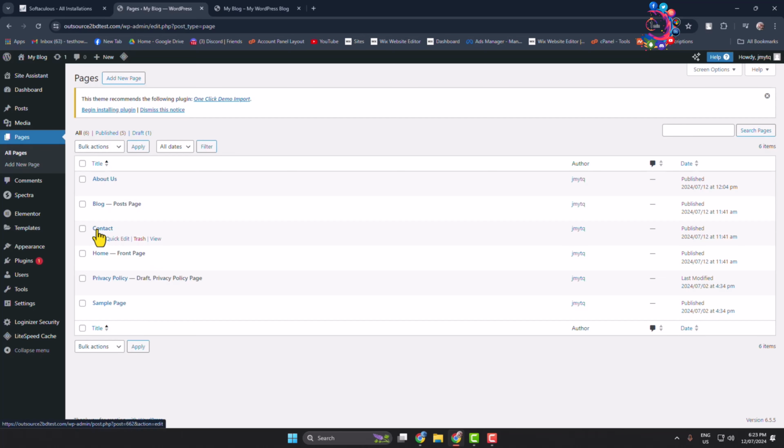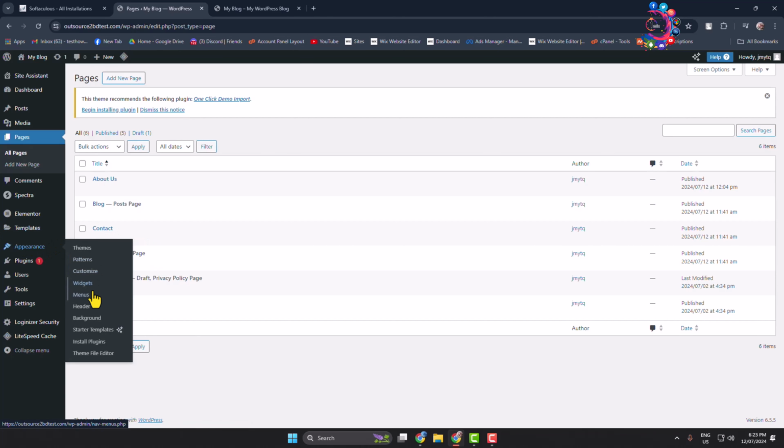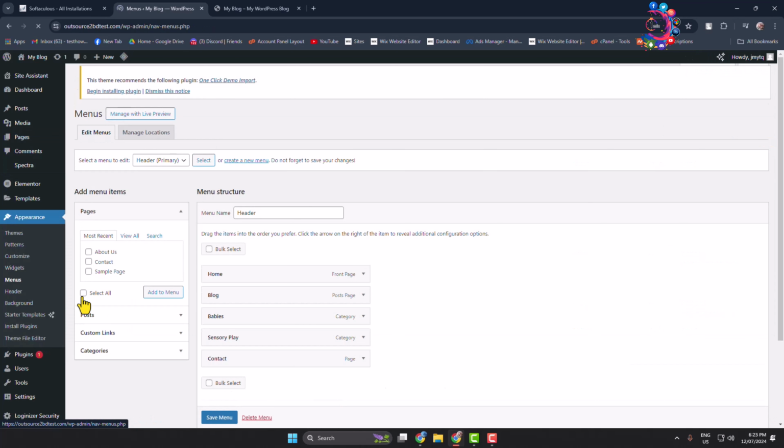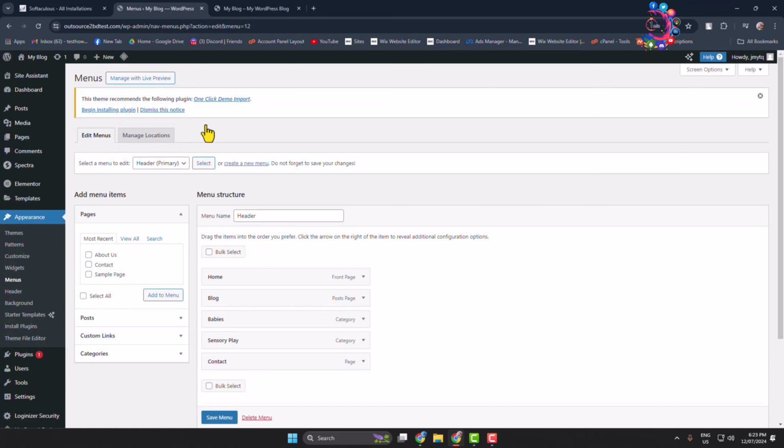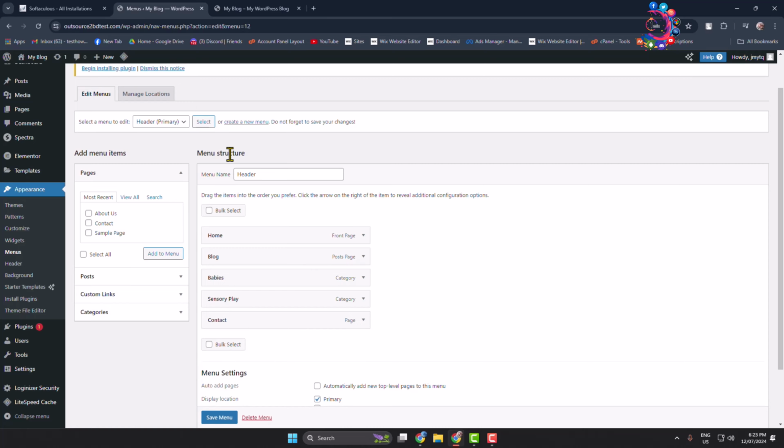And now just hover over on appearance and click on menus. And now select a menu to edit. Click on this drop down and select the menu in which you want to add your post. And just click on select. And then you will directly jump into the specific menu editing page.